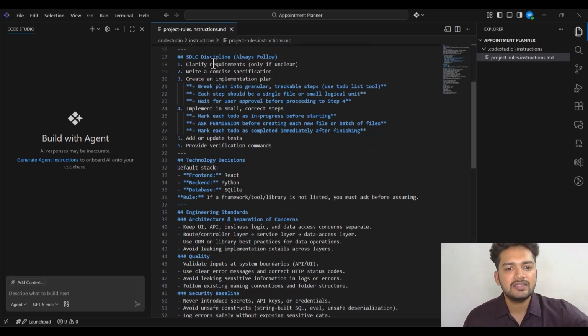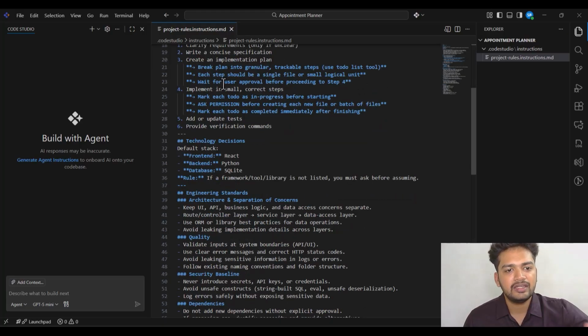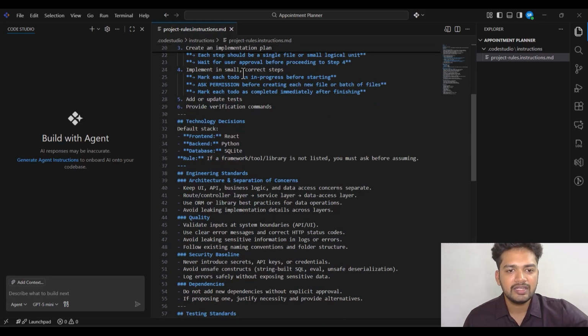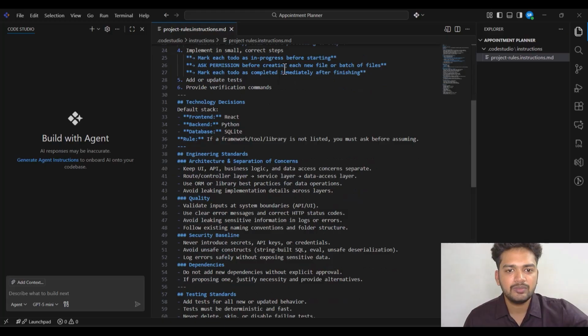And next, the SDLC discipline to follow: clarify requirements if they are unclear, write a concise specification, and create an implementation plan. While creating the implementation plan, I said to break the plan into granular trackable steps. Each step should be a single file or small logical unit. Wait for user approval before proceeding to step 4, implementing. In step 4 I have given: implement in small and correct steps. Mark each to-do as in progress before starting. Ask permission before creating each new file or batch of files. Mark each to-do as completed immediately after finishing. And add or update tests, and provide verification commands.